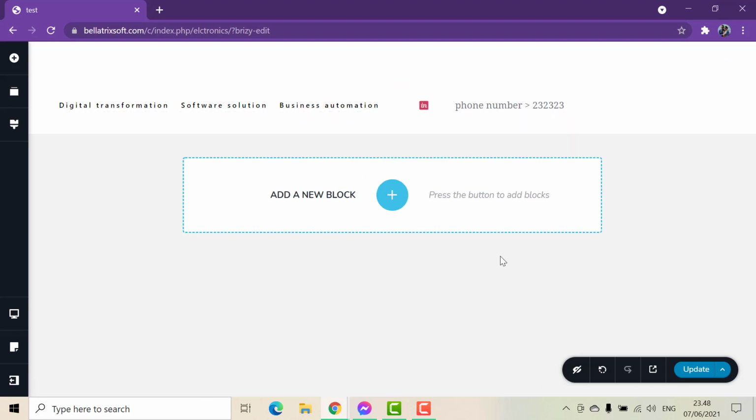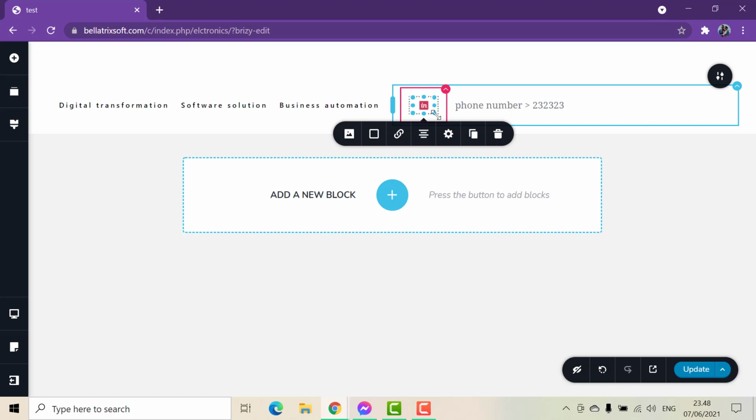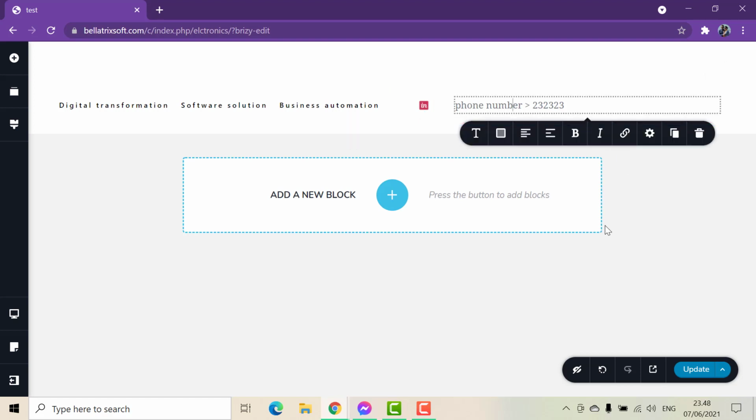So a menu has been created for you with navigation items, and then your logo, and then the phone number you want to give to your customers.